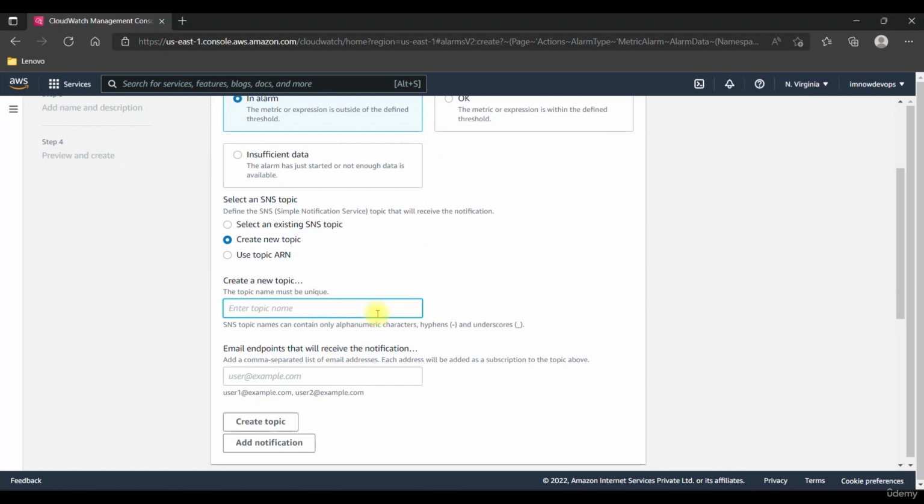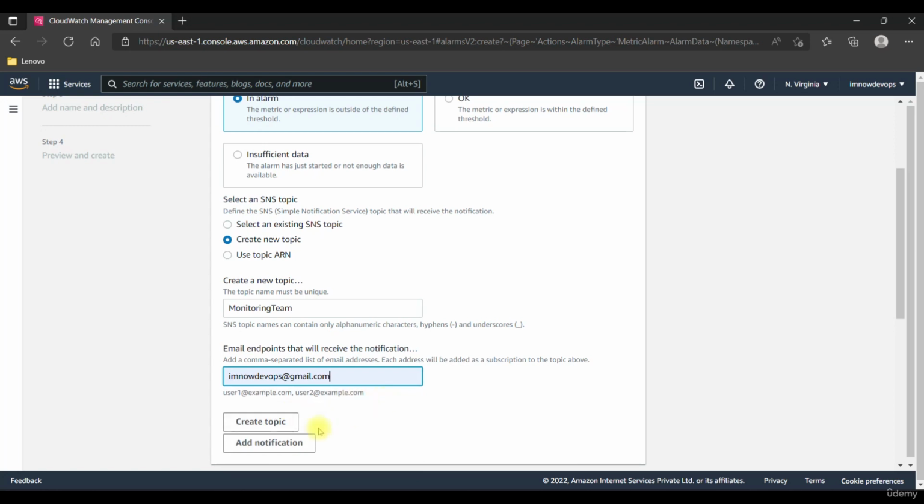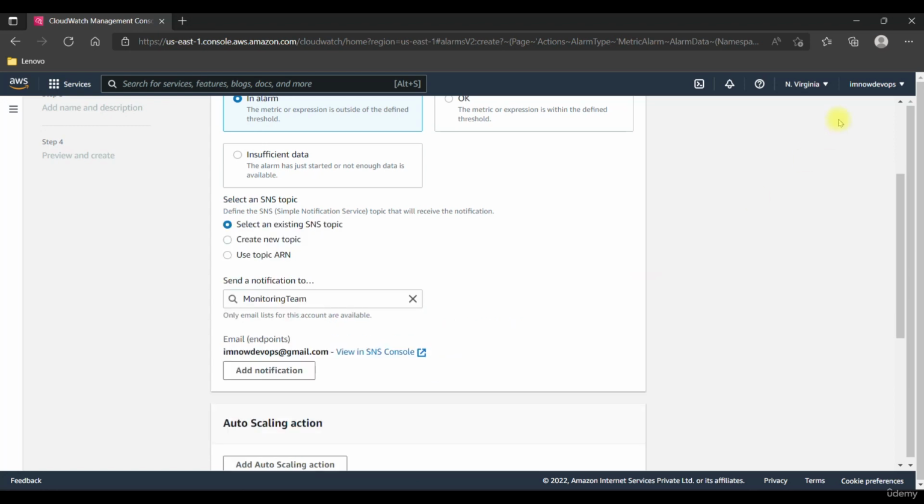I will call this, let's say, monitoring team. You can give any name there, give the email address, and say create topic. Now this topic will exist in the North Virginia region. You can use it anytime you want. You can just select your topic and use it. We will be using this later.